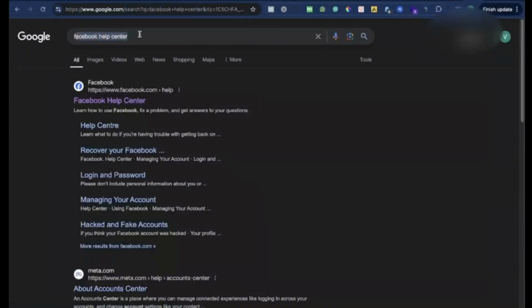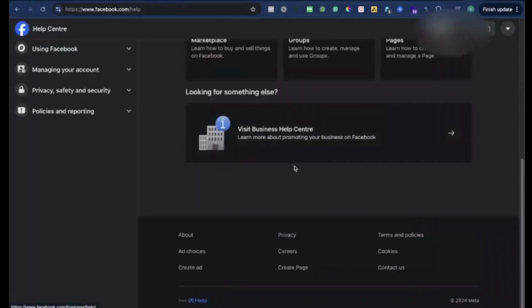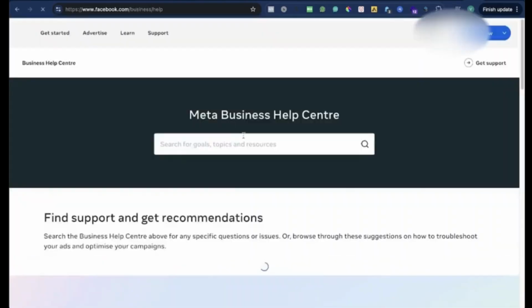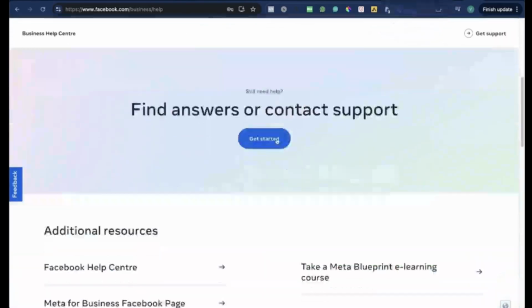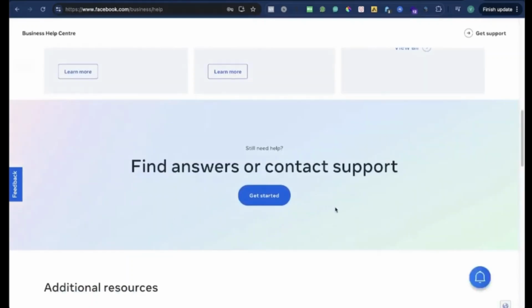So first we are going to the Facebook Help Center. You can just type it in Google and follow the first link, or directly access it with the link I will provide in the description. Once the page opened, simply scroll down and click Visit Business Help Center. Scroll down and find the block which says Find answers or contact support. Here you have to simply click Get started.